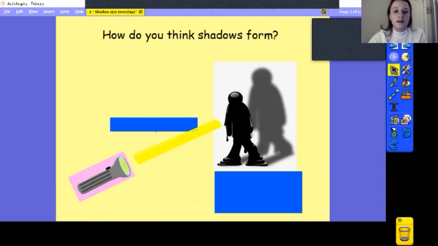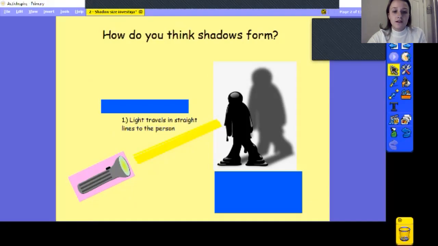So what we are looking at today is how shadows form. Looking at this picture, how do you think shadows are formed? And I'll give you a clue. You need to start over here with our light source. Well done. So light travels in a straight line to this figure over here, this person.